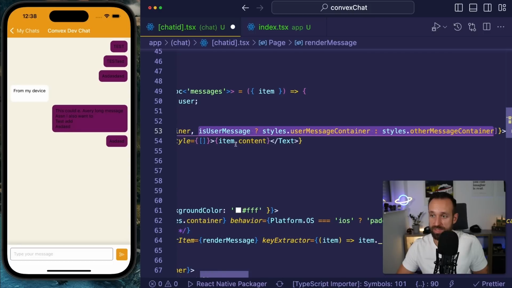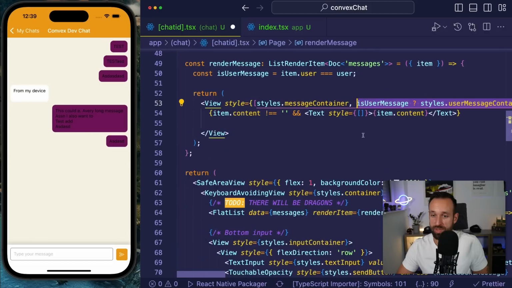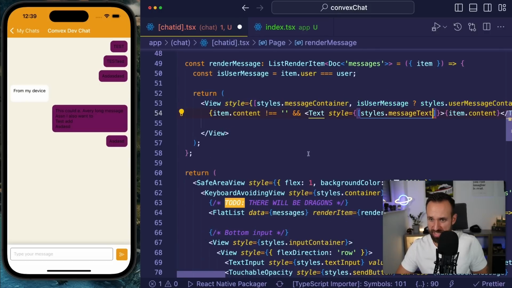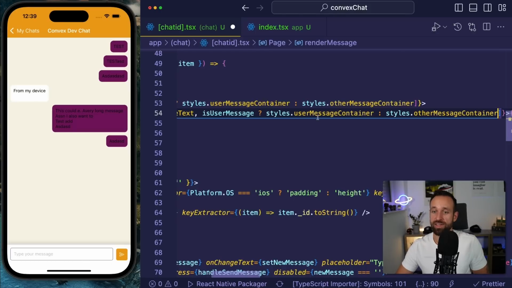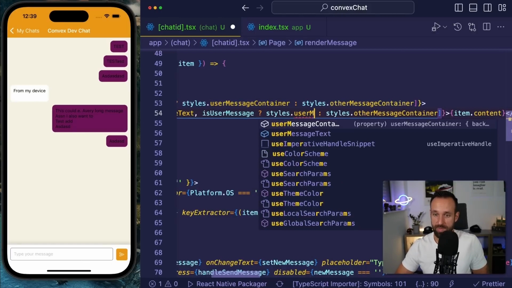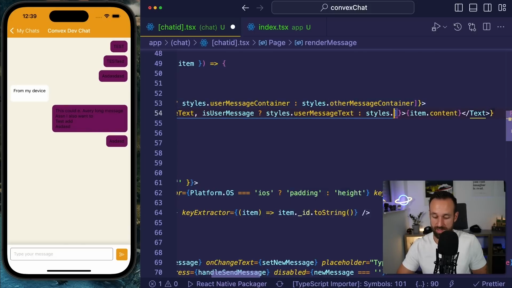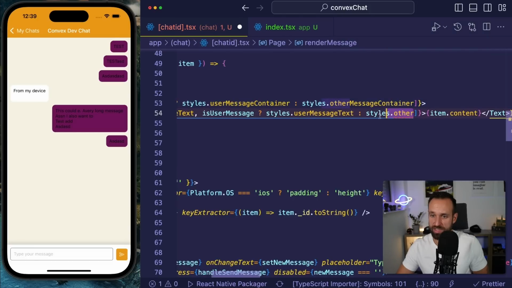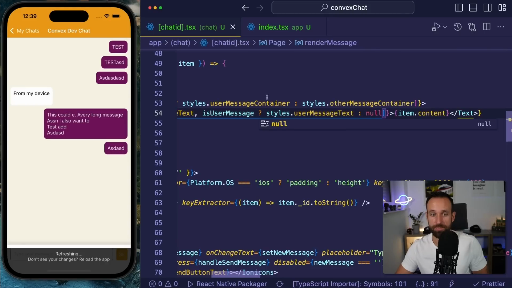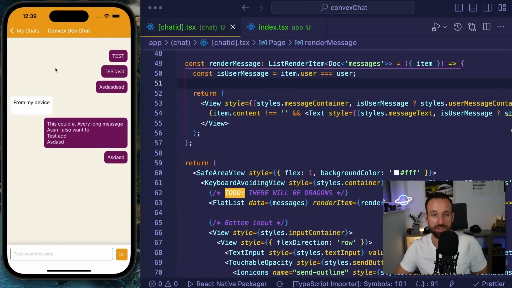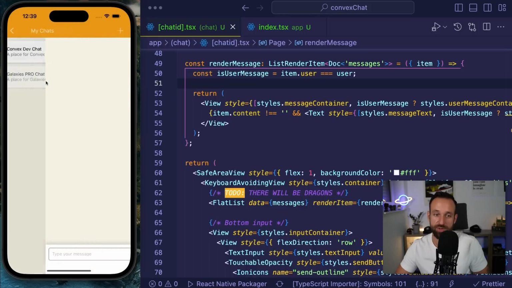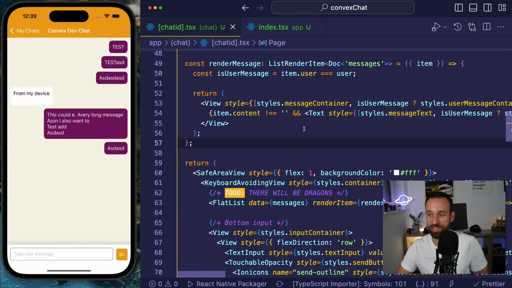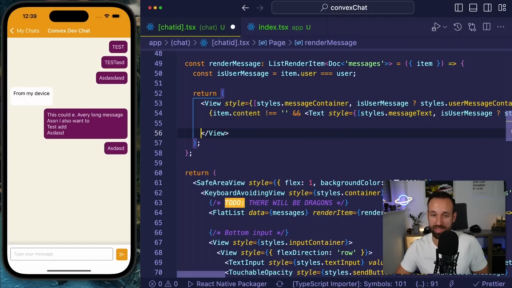If this is a user message, we can have, first of all, in the array of styles, styles.messageText, and then our check, and use either userMessageText additionally or otherMessage. I think we don't actually need something for the other message. Let's just put in null. So that looks already a lot better. By the way, if we go into a different chat, we won't see any data, because this is by the group ID and requesting only that data included only in here.